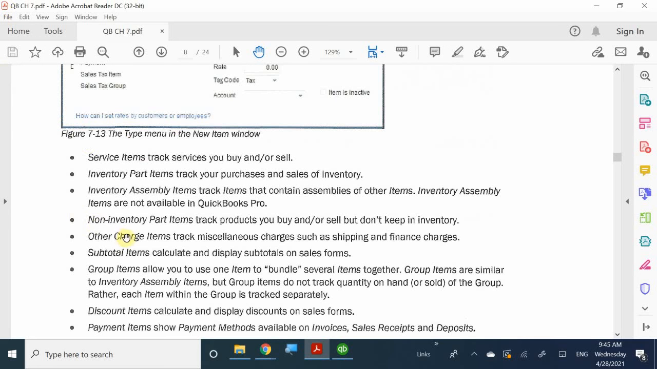Then we have what's called inventory assembly, okay? So for example, if I'm a bakery shop and I make cakes from scratch, my inventory items are going to be my eggs, milk, flour, sugar, and butter. What an inventory assembly does is it allows you to take those components and combine them to create a product. To create my cake, right?